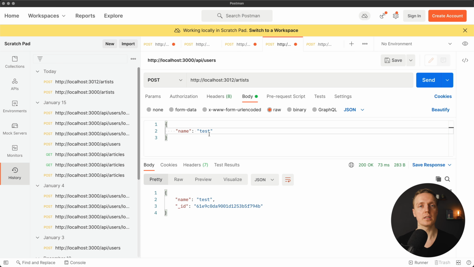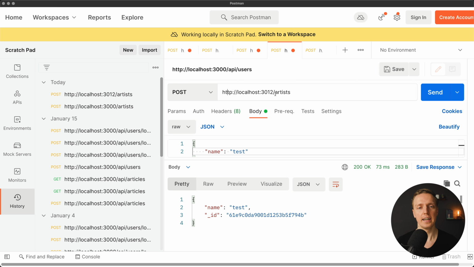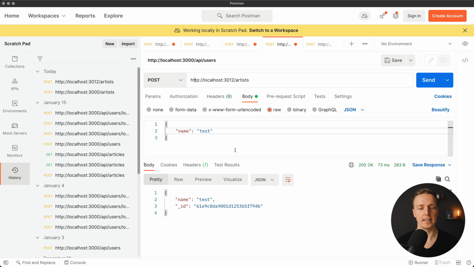So typically when we're talking about REST API, we have some API, for example, as you can see here, HTTP localhost 3012/artists, and we're making a post request here, and we're providing some data inside. And this is the response that we're getting. So this is a typical example of REST API. We have some RESTful resources that we want to get.